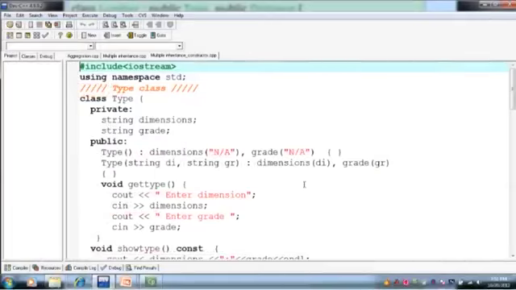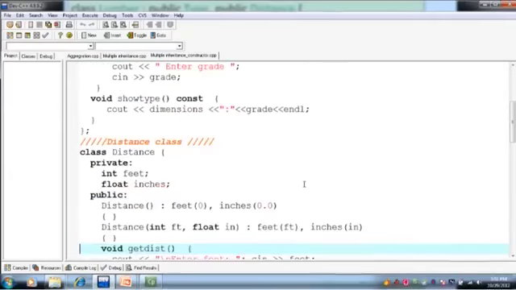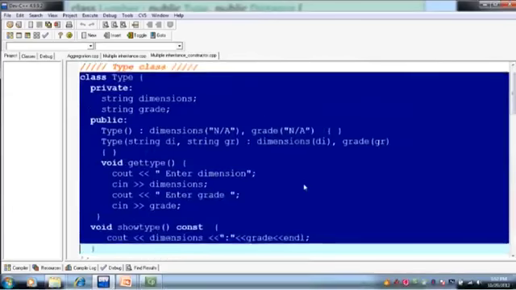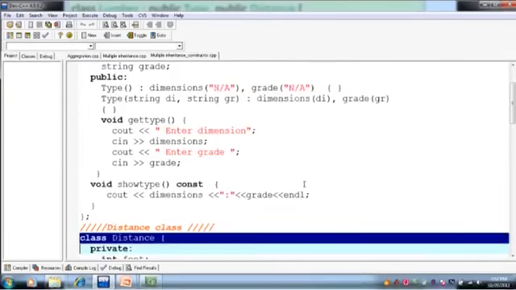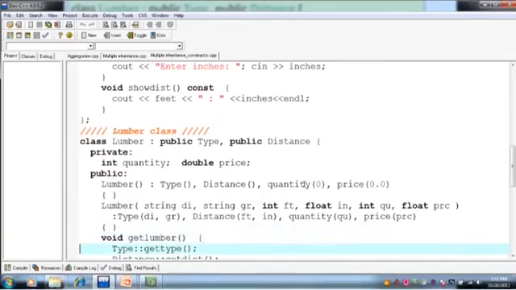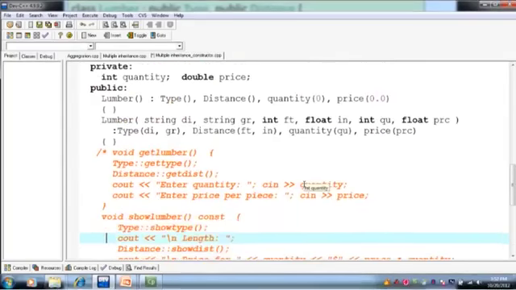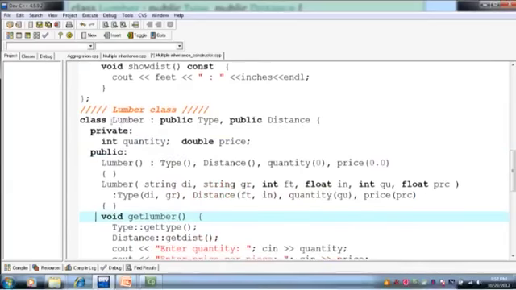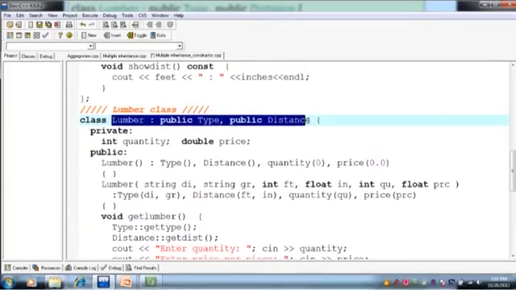It can be executed. So this is the program. So this is a type class, then we have a distance class, so what if there is no function over here, ठीक है. इसको बाद में करेंगे. And then we have a number class that is derived from the type and distance classes, and in both the cases the type of inheritance is public.